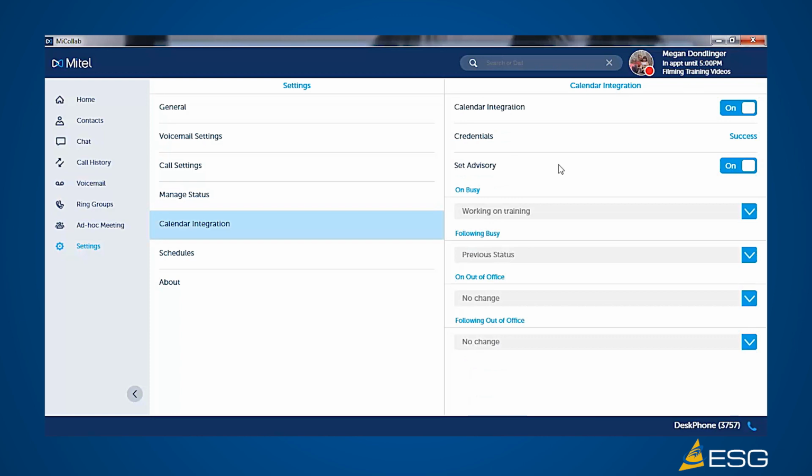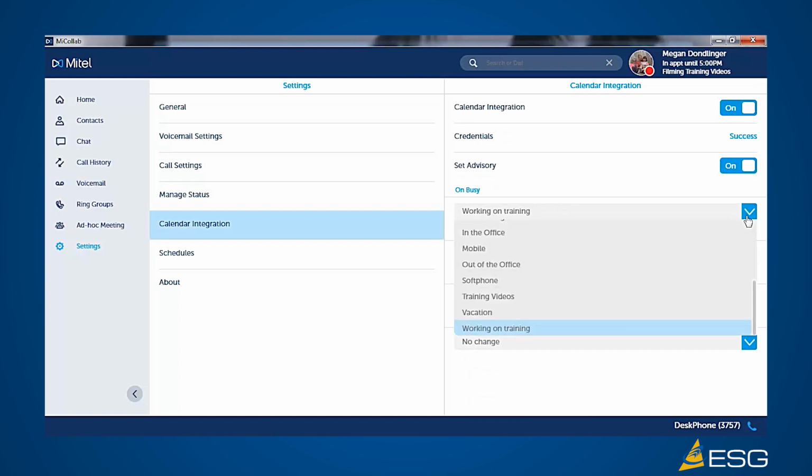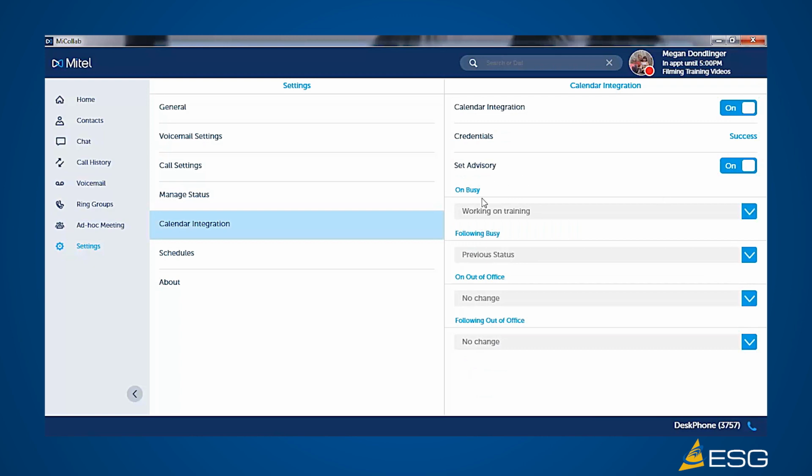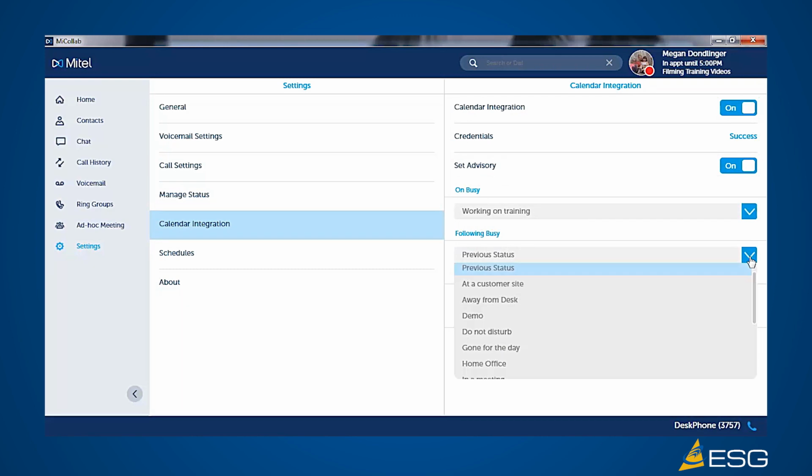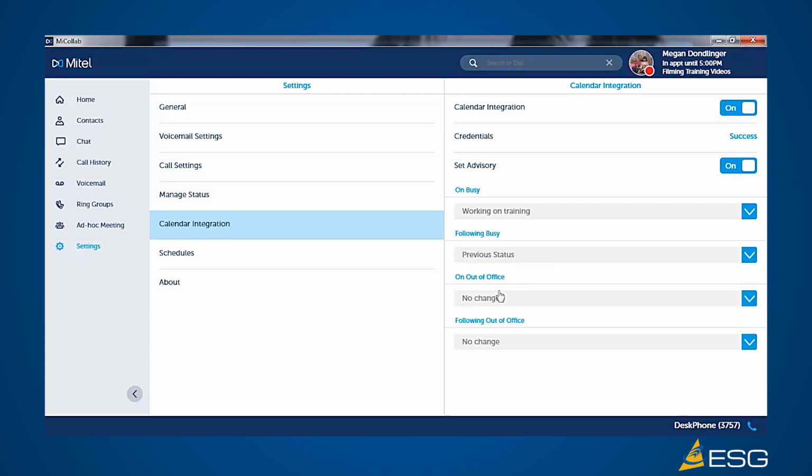If you want full calendar integration enabled, you can even have MiCollab look at your calendar and update your status. So on a busy, if my calendar shows me as in a busy appointment, it could change my status to in a meeting or whatever makes sense for me. Following that busy appointment, what does my calendar set my status to? Could be back to my previous status or in the office. And then the same idea if your calendar shows you as out of office. Does it change your status? And if so, following that out of office, what status does it go back to?